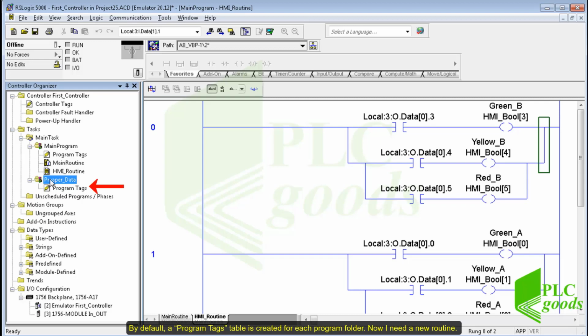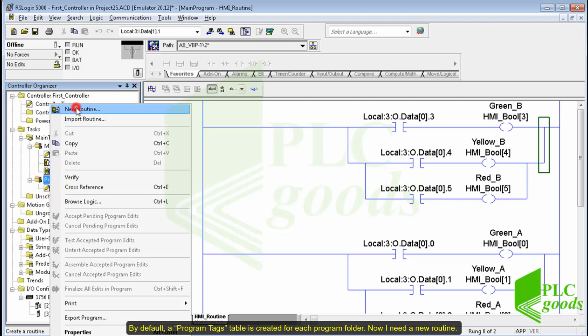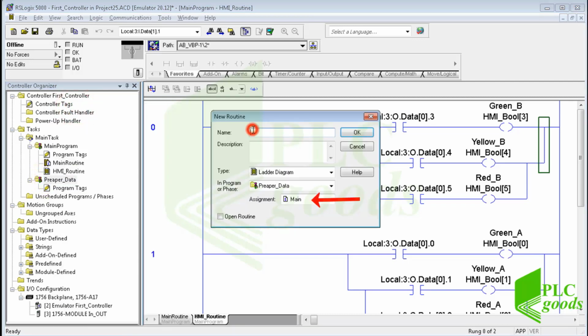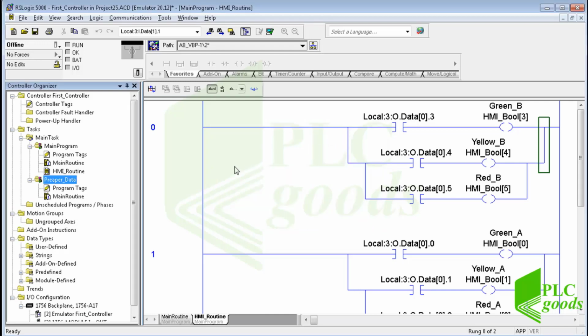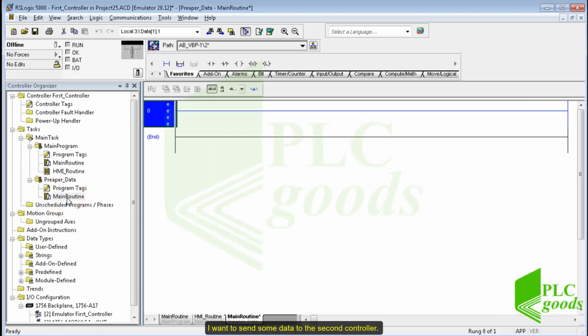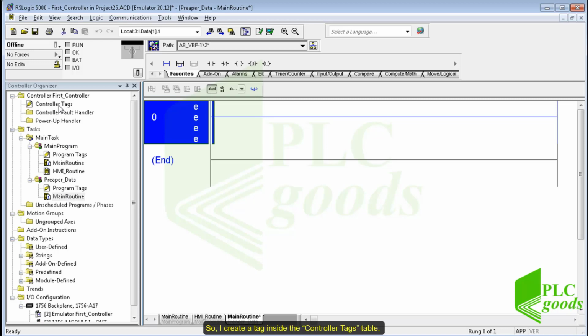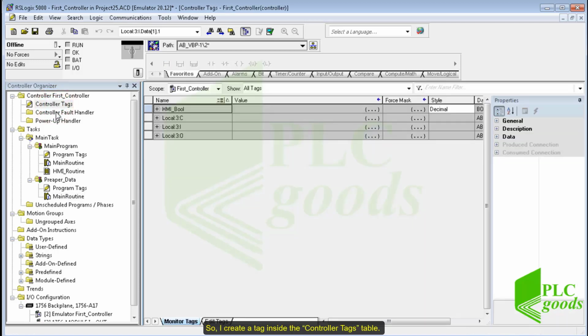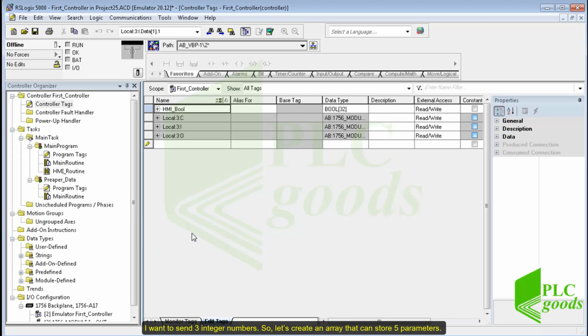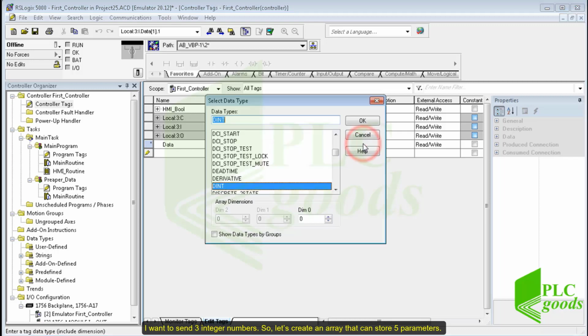By default, a program tags table is created for each program folder. Now I need a new routine. I want to send some data to the second controller. So I create a tag inside the controller tags table. I want to send 3 integer numbers. So let's create an array that can store 5 parameters. 2 parameters will be reserved for the future.